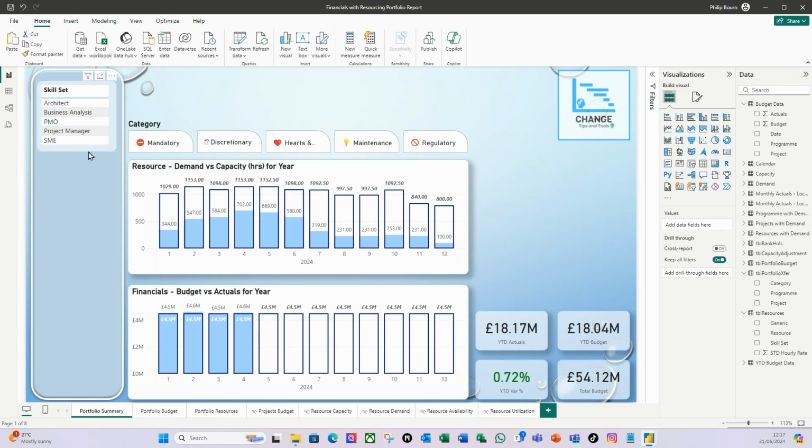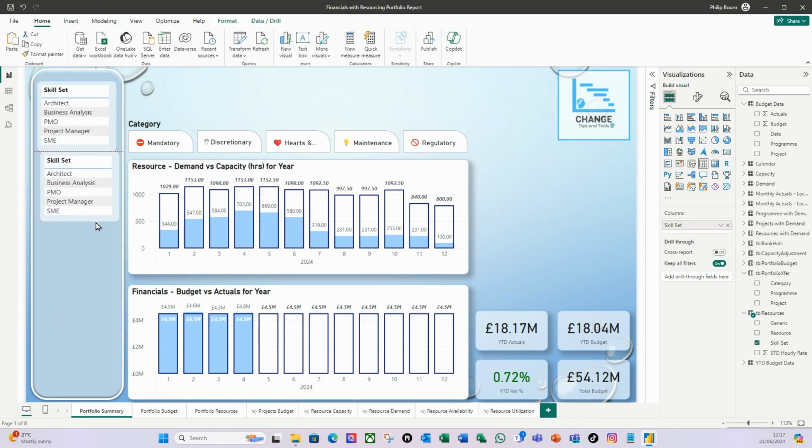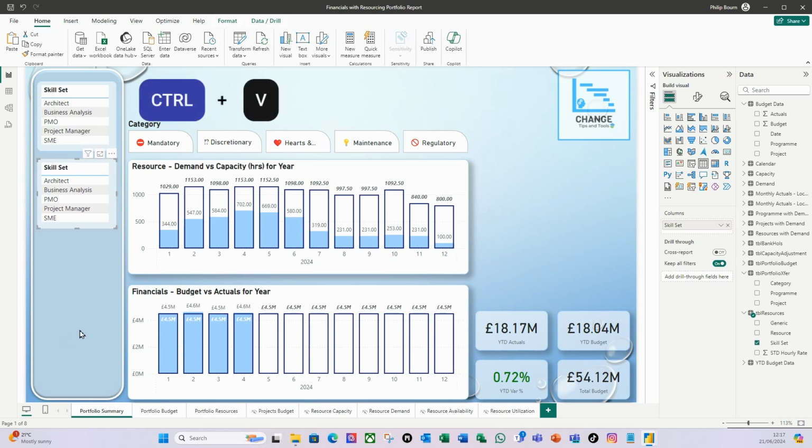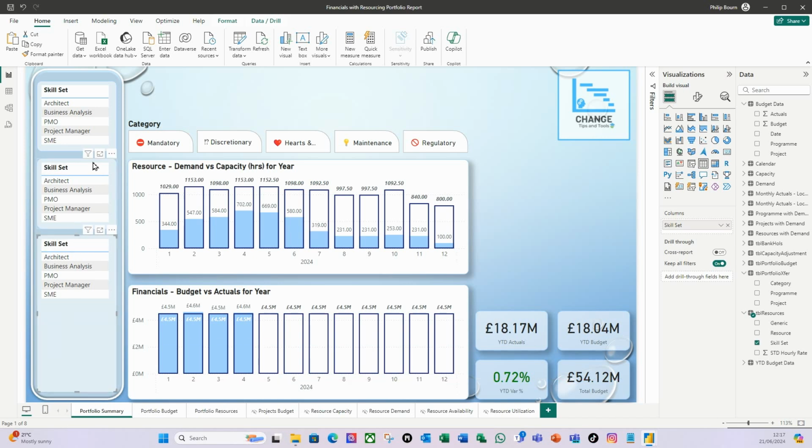And there you go. And then I'm going to take that, and I'm going to do Control C, Control V to paste it. So this will be for my resource filter, and then I'm going to move that down a little bit more, and then Control V again. So this will be for my projects.